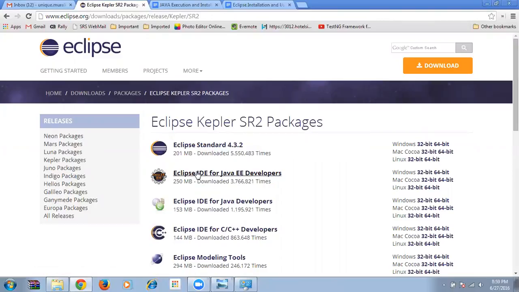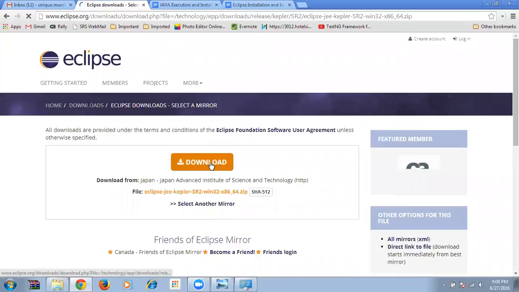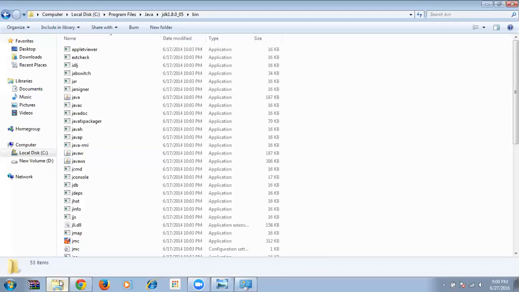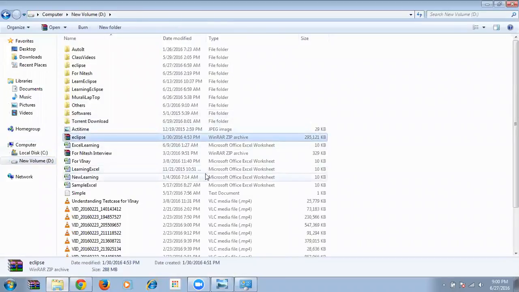Actually, Eclipse IDE for Java developers. Okay, Kepler. I click on this one, Eclipse IDE for Java developers. Then after coming over here, you have to click on Windows 32-bit or 64-bit. Mine is 64-bit. Click on this one. Then you will get an option for download. Just click on this download. You'll get a zip file or a RAR file like this, Eclipse.